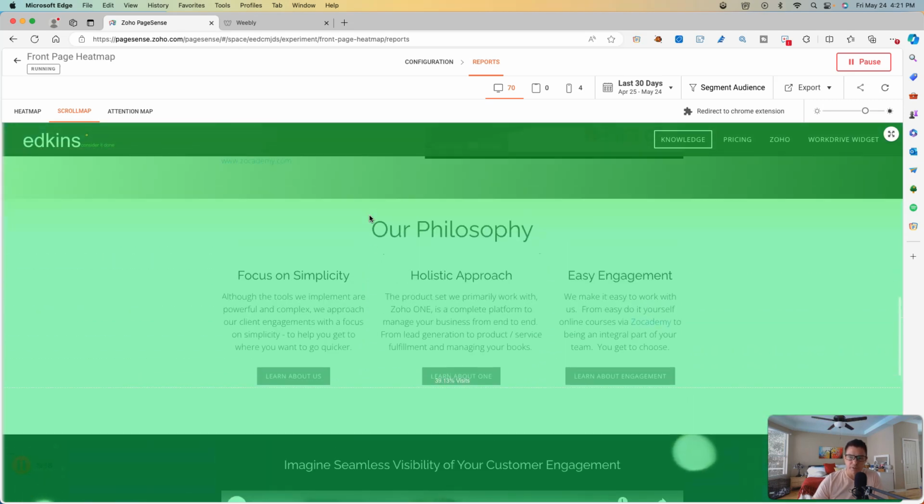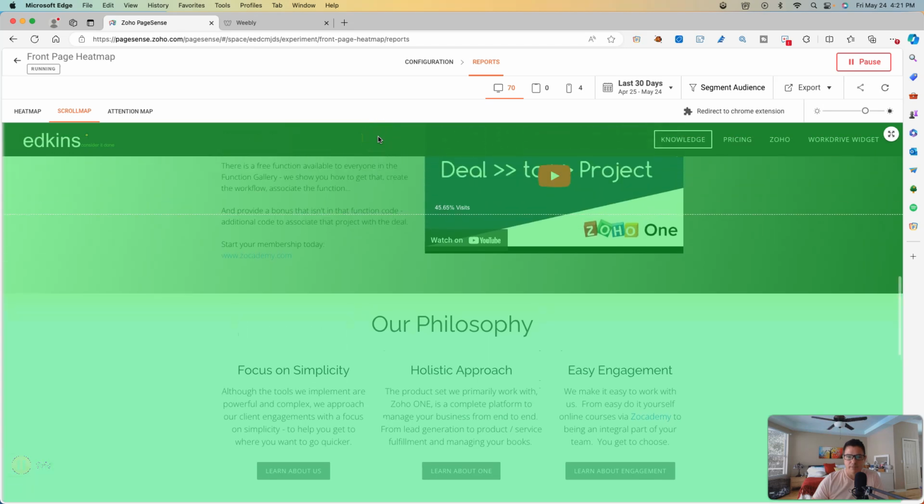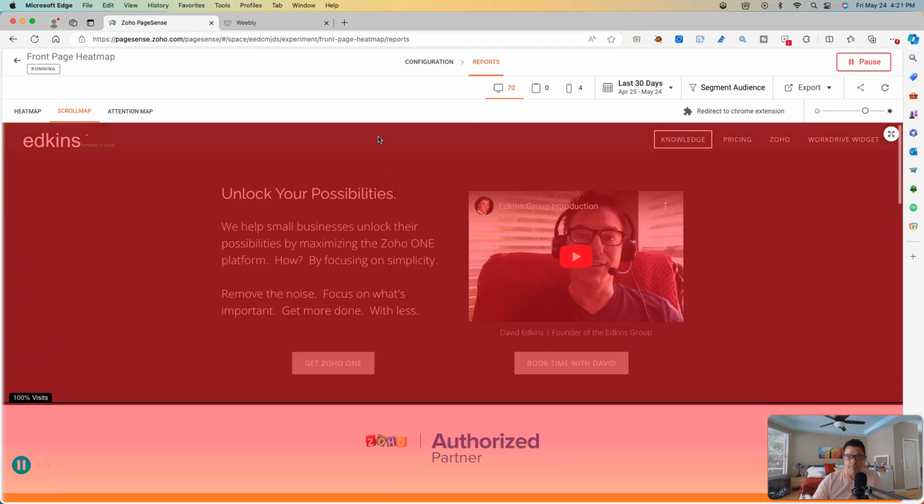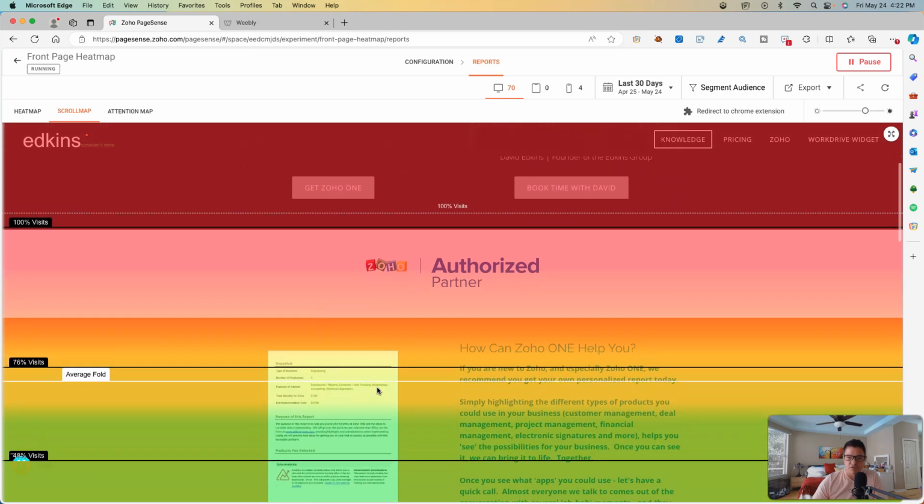As you can see, the color here, it's green. You can see as we scroll up, 100% of the visits, people are seeing this part of it. You can see that right over here. As you scroll down, that color changes.